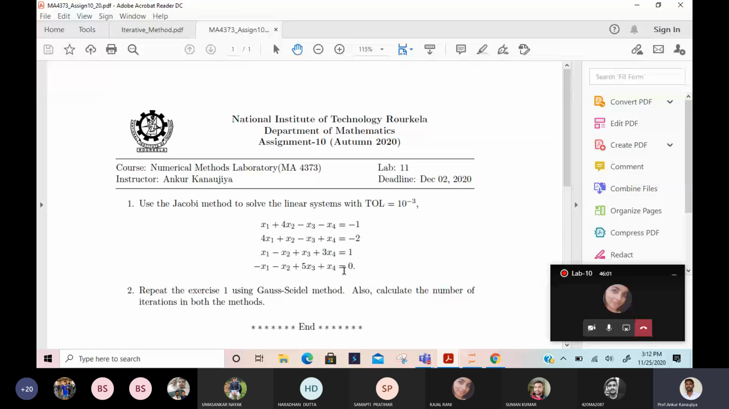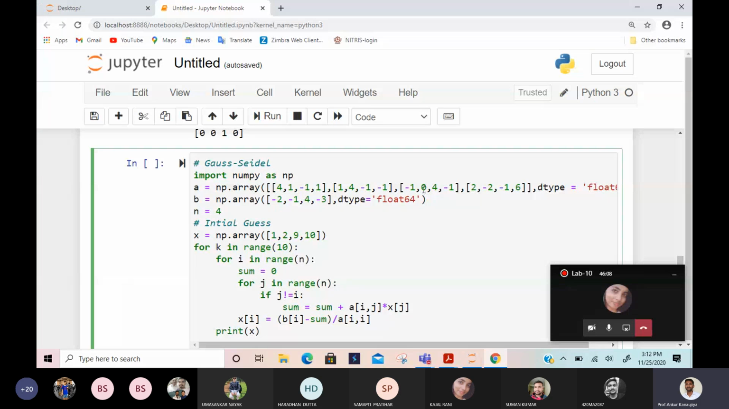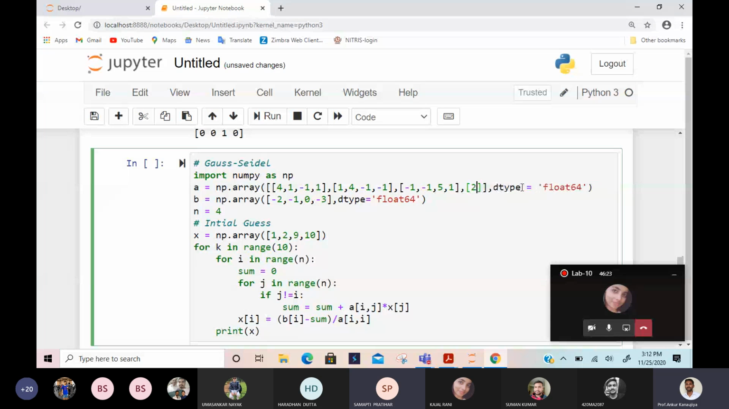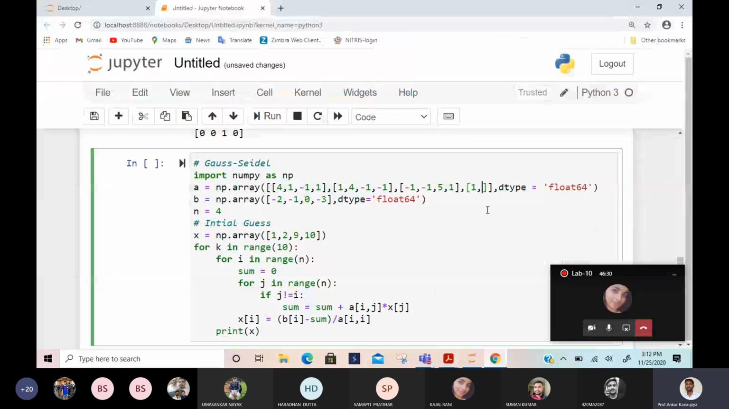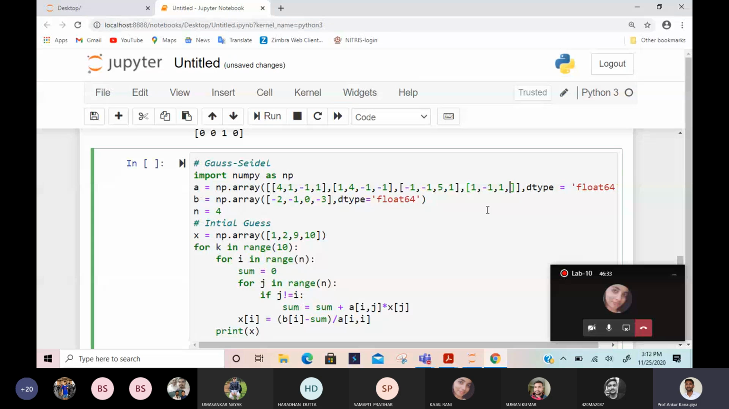Then this one will go in the third equation because it is diagonally dominant. Right hand side is 0: minus 1, minus 1, 5, plus 1, and right hand side is 0. Then we will write the last equation. The last equation is 1, minus 1, 1, 3, and 1.